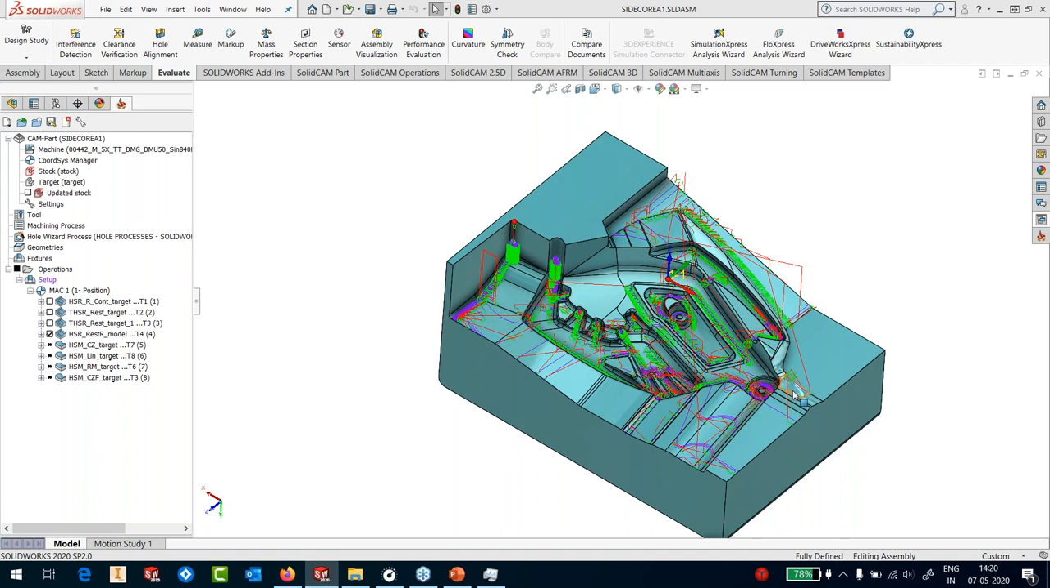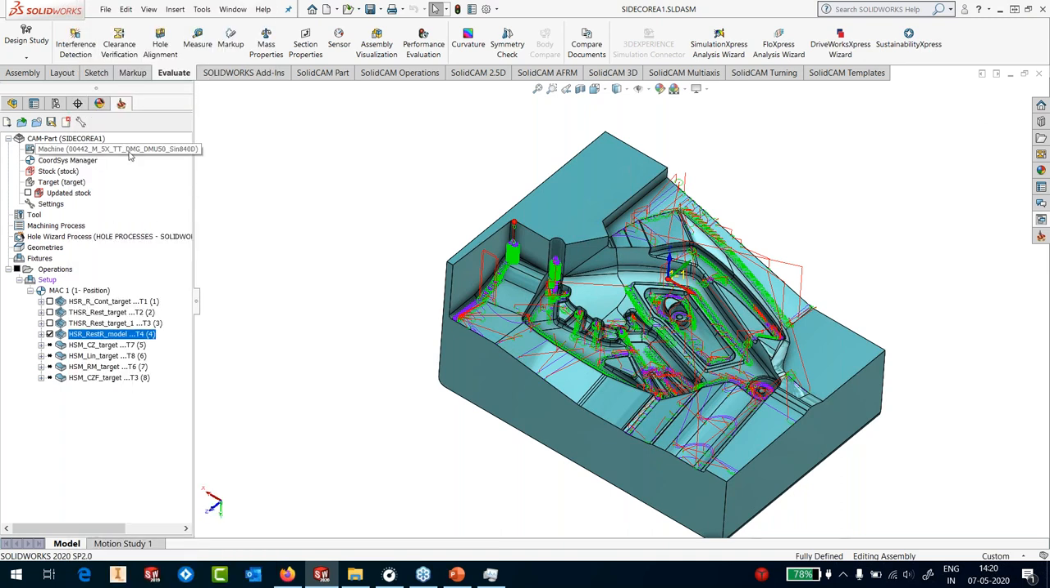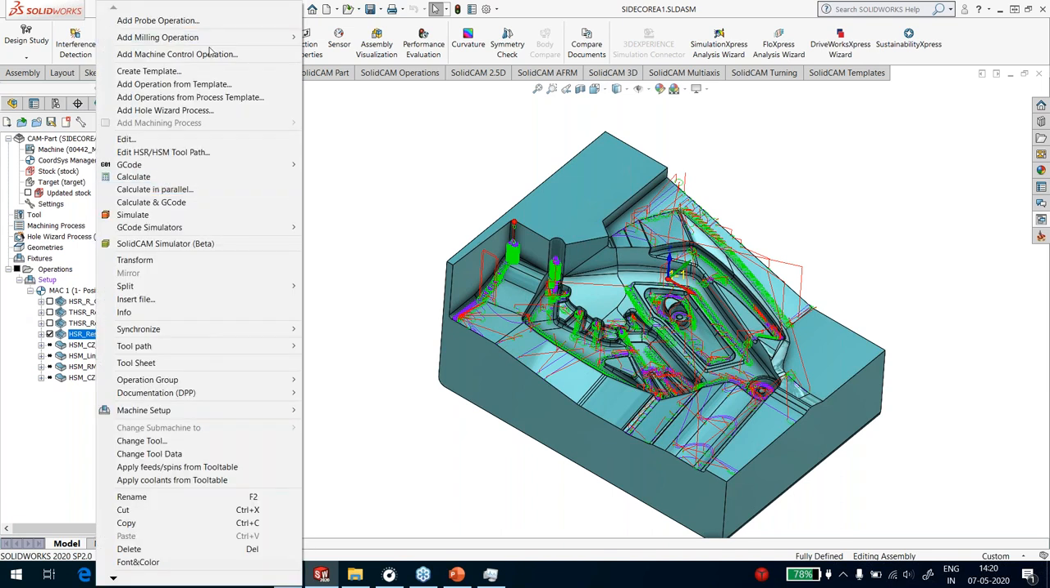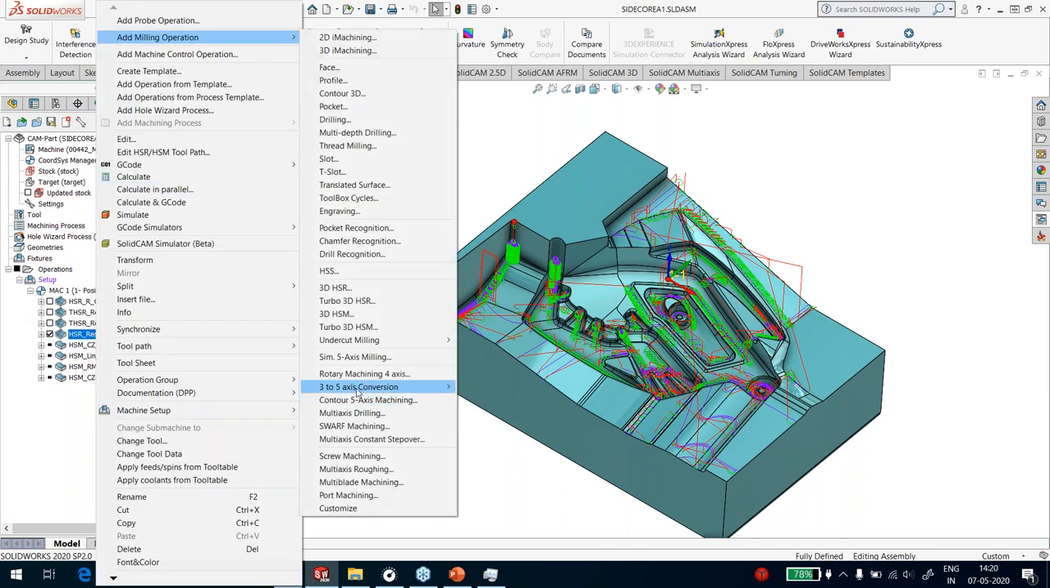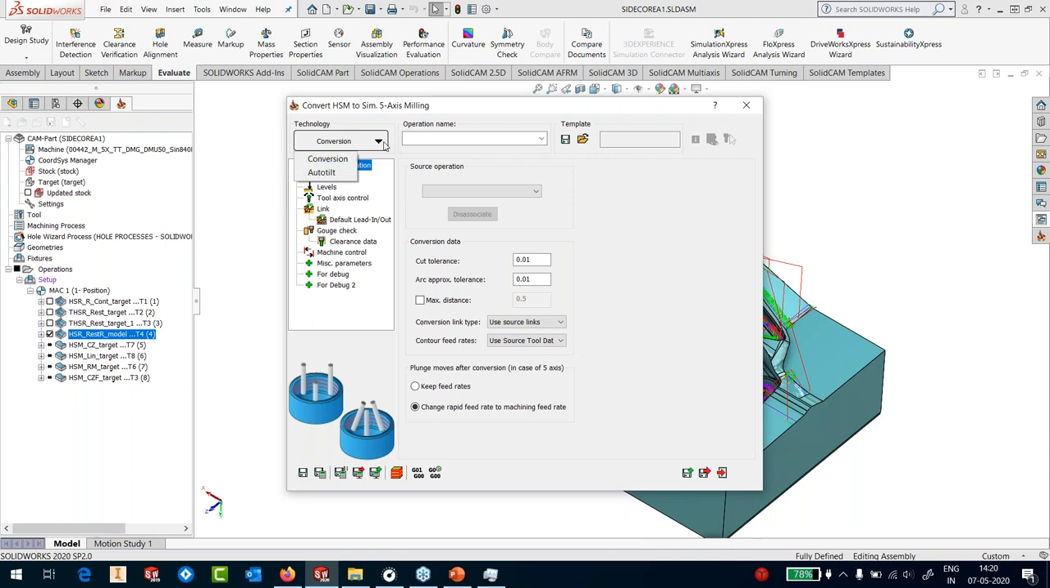Okay, so I'm going to right click on my operation. I've defined, by the way, a DMU 50 here, which is a five-axis machine. I've put the part on the five-axis machine, and I will just take this operation and go to conversion, 3 to 5, and say convert this HSM toolpath to five-axis. In conversion, again, we have two options. Conversion, which has a lot of parameters, but the user gets great control. And then we have auto tilt, where the user really doesn't have any choice.